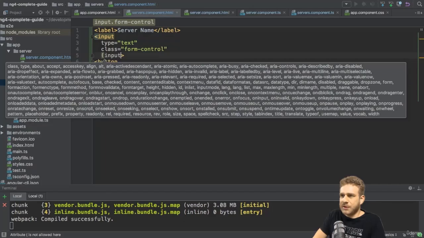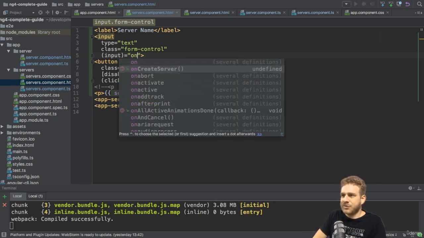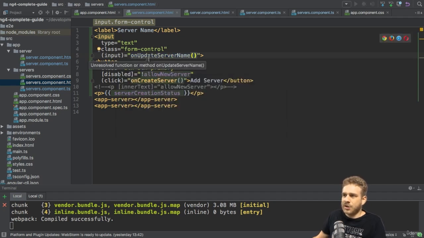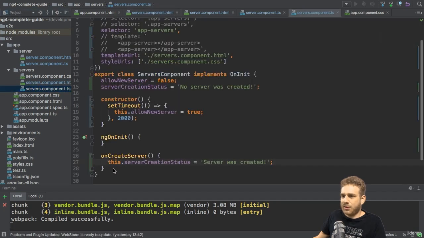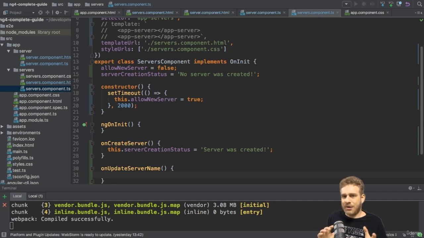Here, I want to allow the user to enter the name of the server, which should get created. So here we could listen to the input event. This is a normal DOM event provided by the input element, which is fired whenever the user types. And here we could execute onUpdateServerName because it will be fired on every keystroke. So let's add this method to our component here. And now I somehow want to output what the user entered right now, what the value of this field is.